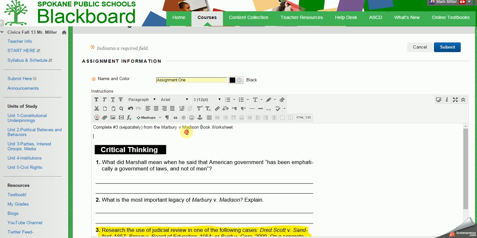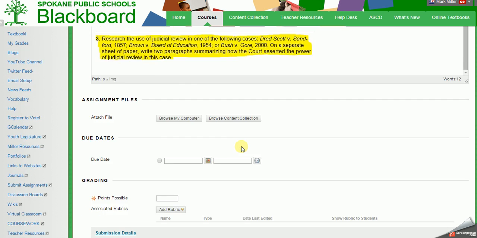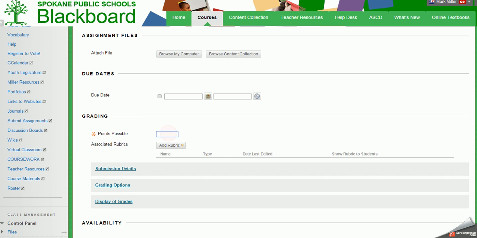They know what to do because I told them right here, complete number 3 separately. I could tell them using Word so that they have an electronic file to submit. So now they have something to work on here. I'm going to scroll down, and I have to put in points possible. I'll make this worth 15 points.